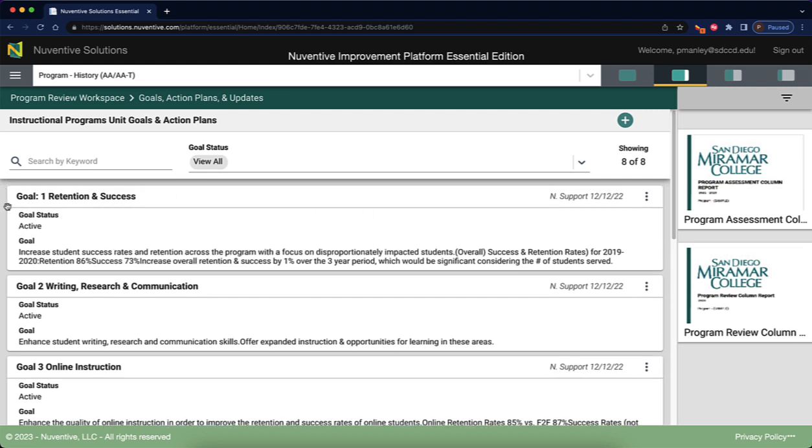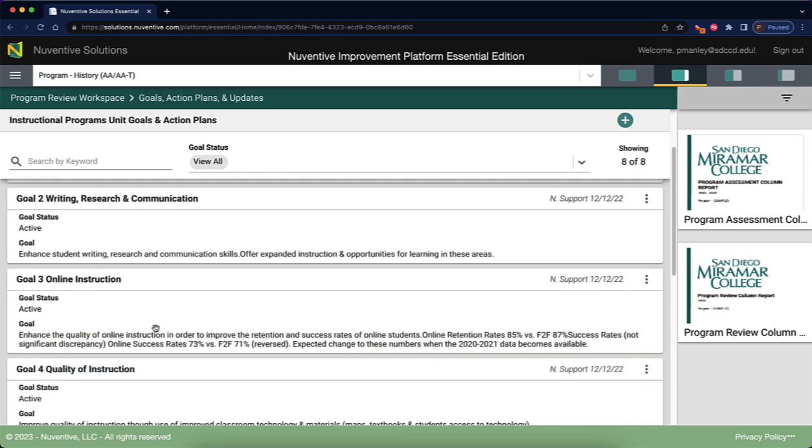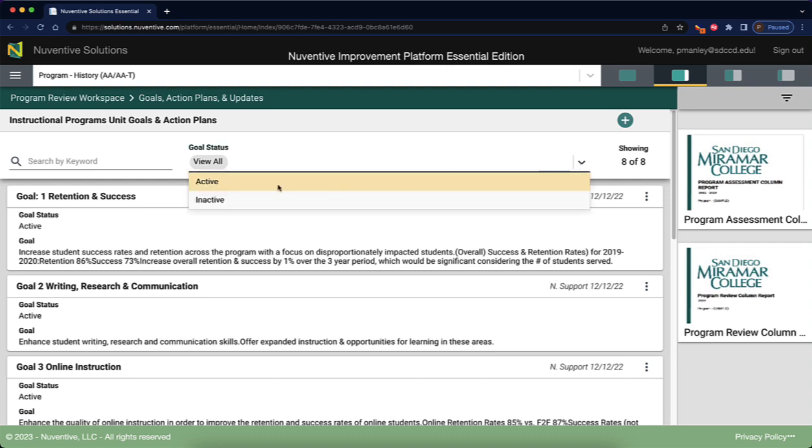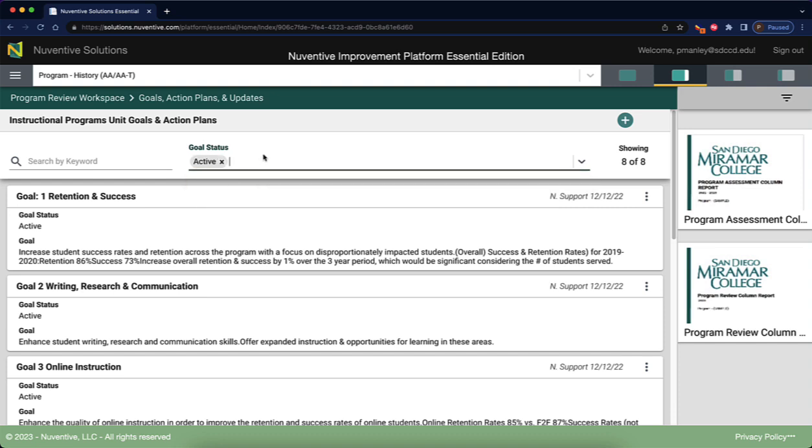Remember, these little things right here are called cards. These white areas are all called cards. You can open them by selecting the ellipsis over here and selecting open. You can also do a couple of things. You can use this goal status to pull down the active goals, or at some point in time you may have inactive goals. All the goals that were brought in from TaskStream were added as active goals.